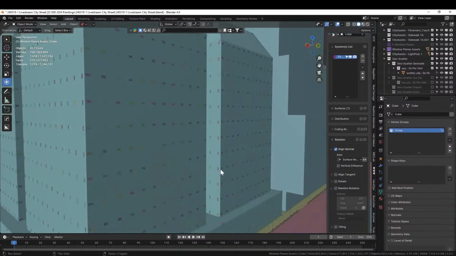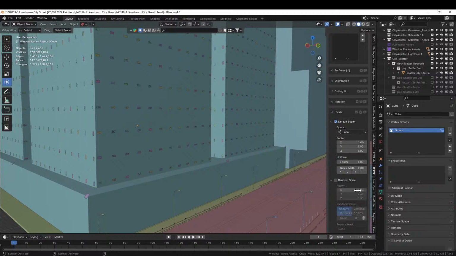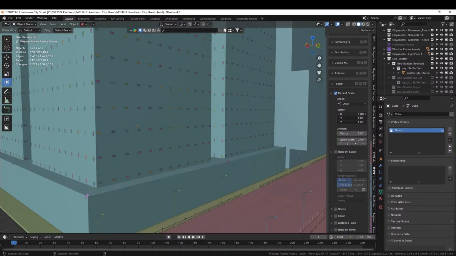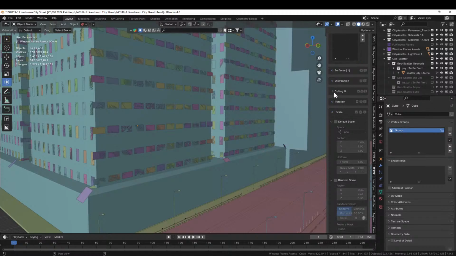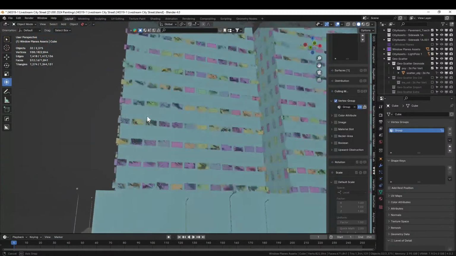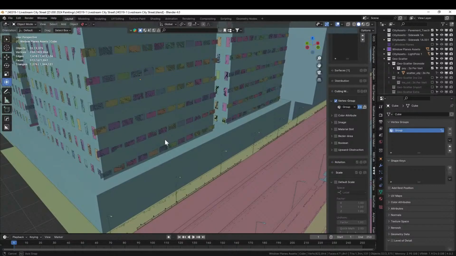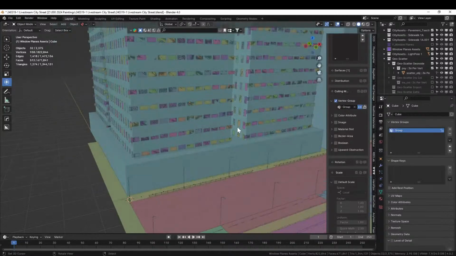And okay. Scale is not correct. Scale. Default scale. 1. Actually, it's just grow. And culling mask. Vertex group. Group. Invert. Okay. That looks pretty much correct, except for that. Ooh. Well, and that. All right.